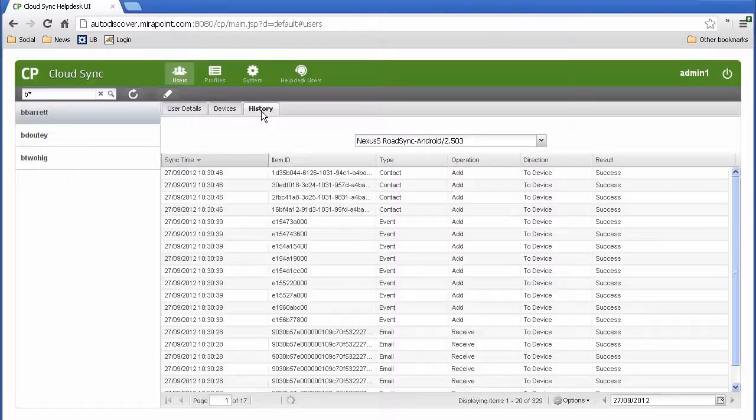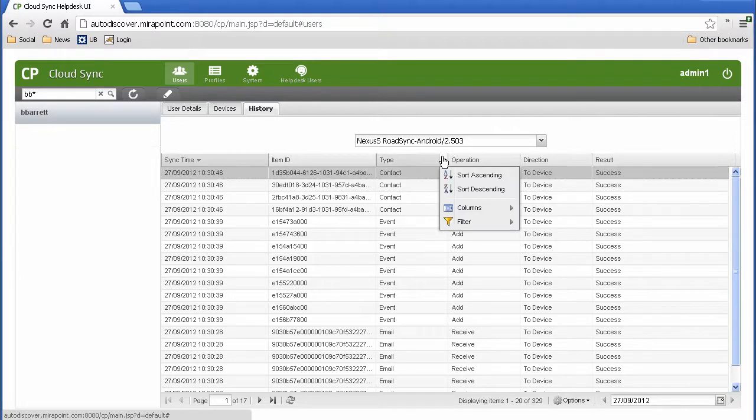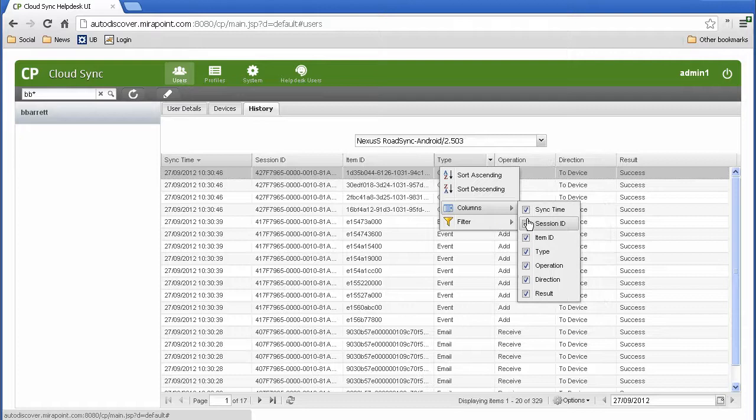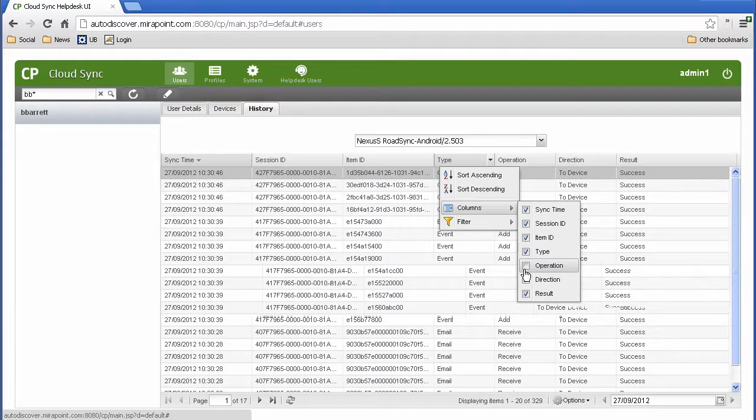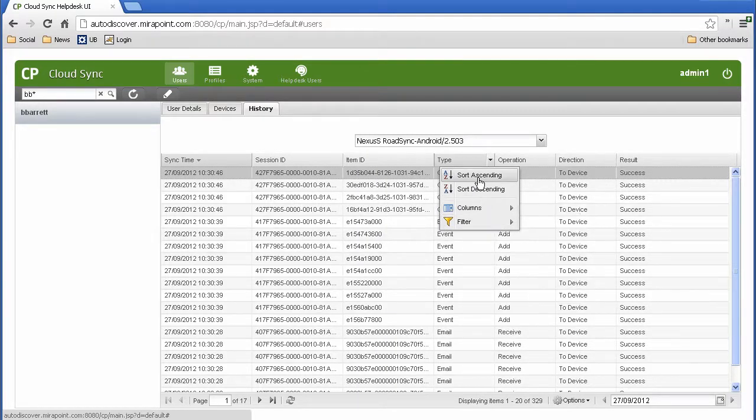The History tab allows you to view information about sync events in more detail. Again, you are presented with a drop-down list of all devices configured for the user. When you select a device, you are shown a view of all sync activity for that device. You can select the columns to be displayed in the sync history page, and you can sort the data based on the sync time, the item ID, the data type, the operation, the direction of the operation, or the result of the operation.